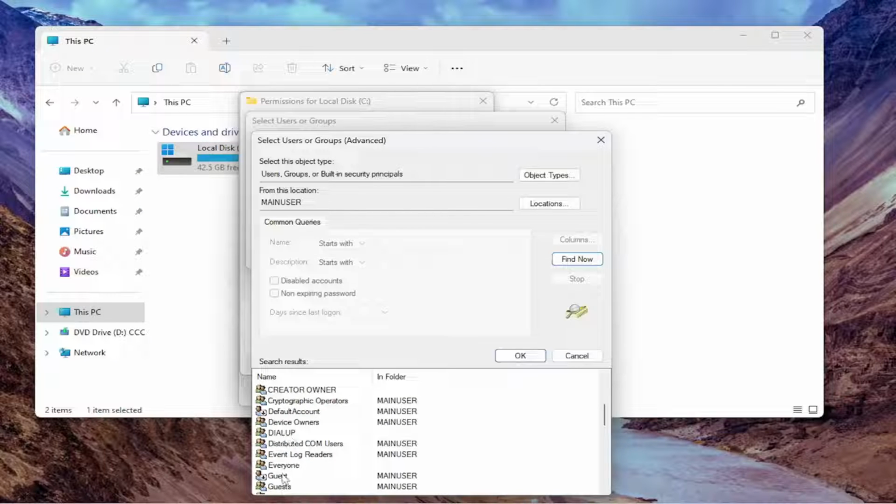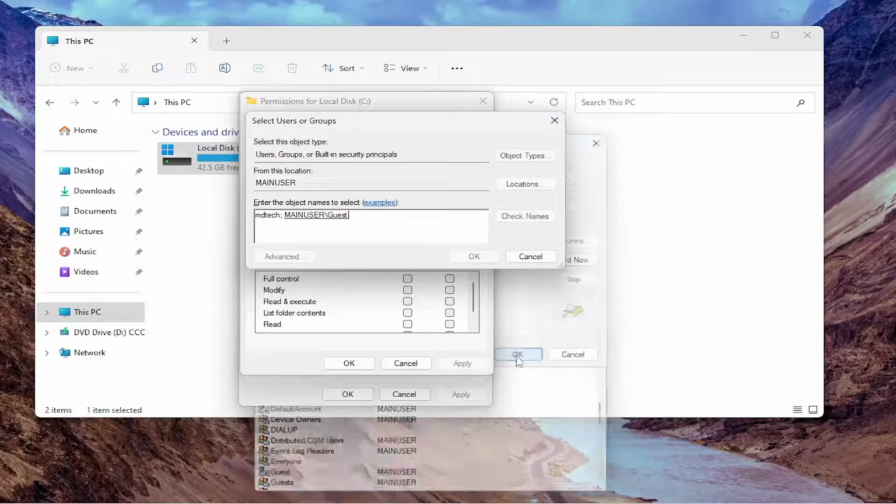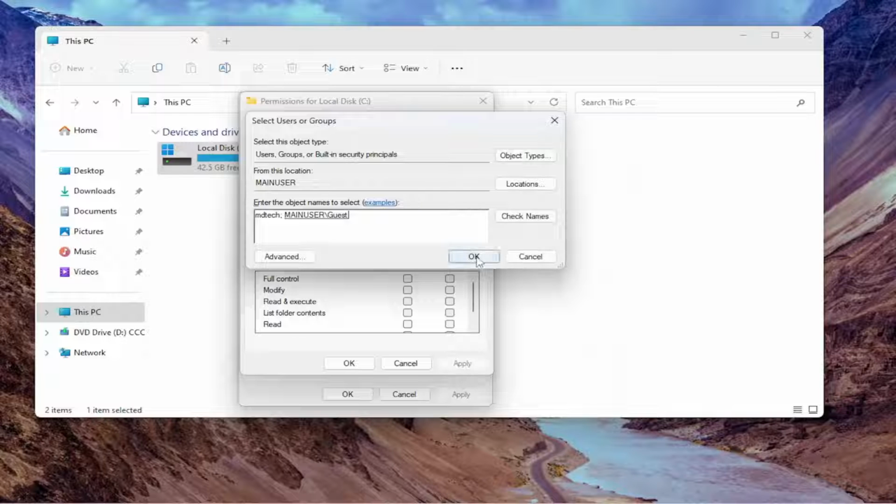So I'm going to go ahead and just select a guest account just for the purposes of this tutorial. I'm going to select OK. And then I'm going to delete the original text that I wrote in this field, so it purely has just the username here of the account we want to adjust. It's all underlined, and I'm going to select OK.